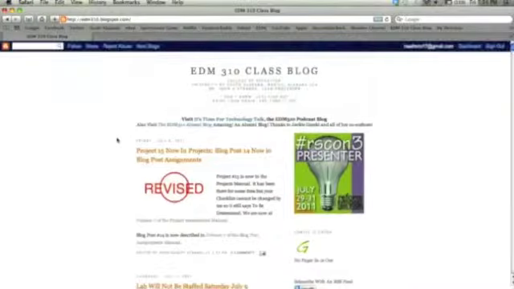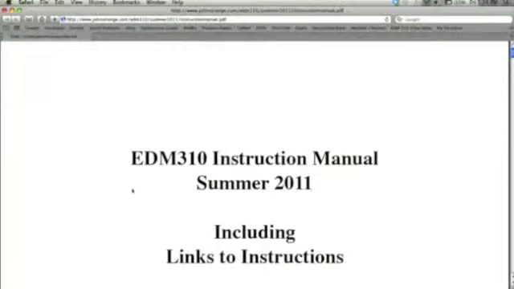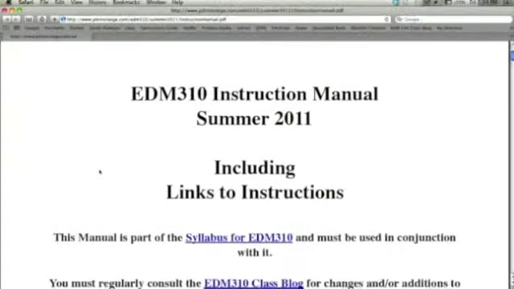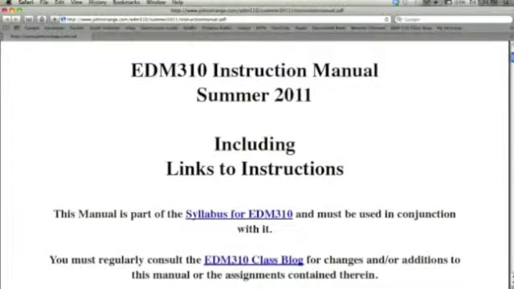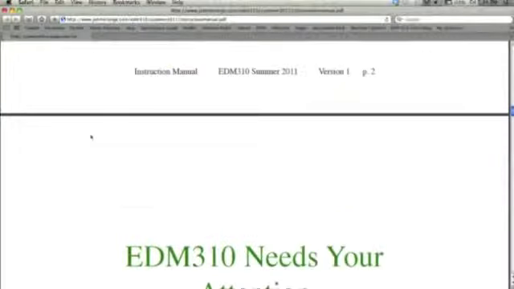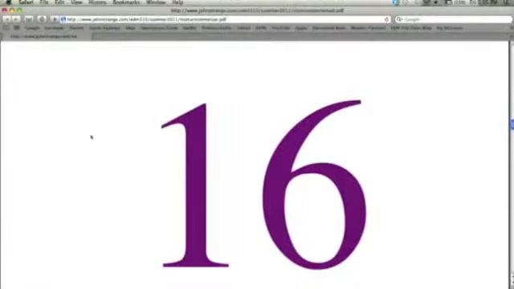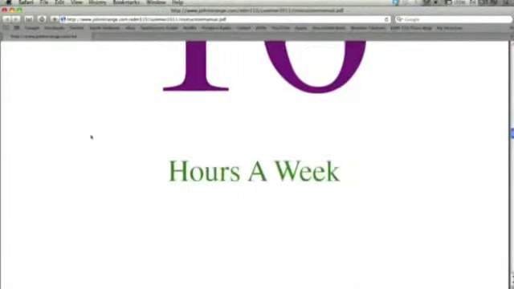The way to get to the blogs and the projects and assignments that you're going to have to do, the way that I do it, is I come over here to the side on the right hand side, and I click on Instruction Manual Summer 2011. And when you click on that, it's going to come up and it's going to look like this, EDM 310 Instruction Manual, and obviously ours is Summer 2011, yours will be different, but you scroll down and it'll have the amount of hours. And by the way, this is extremely true. Don't let that fool you. You will put in that much time a week.